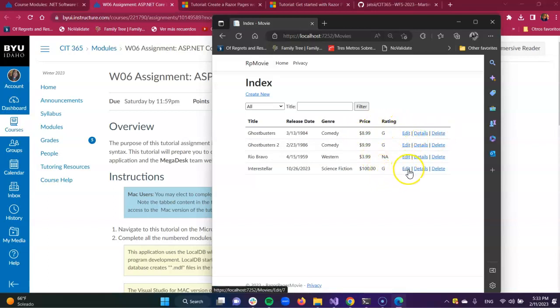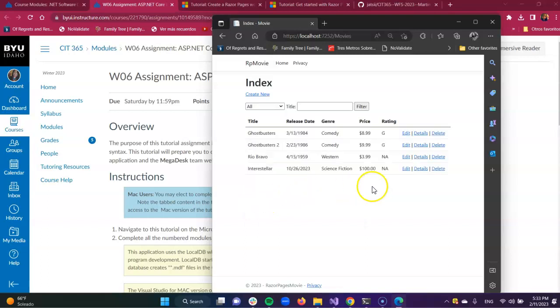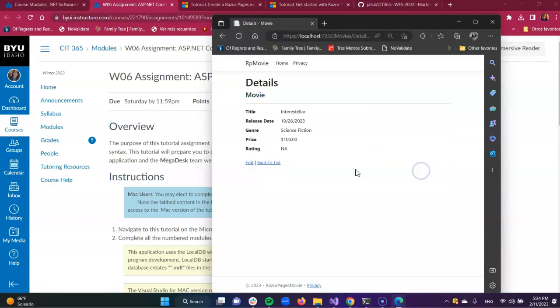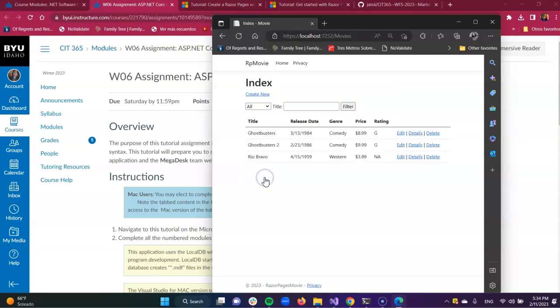So for example, if I want to edit this movie, and maybe if I put here NA and save it, you can see here that this information changed. And details, okay, you can view the details, and delete, we can delete this movie, so here's no more.